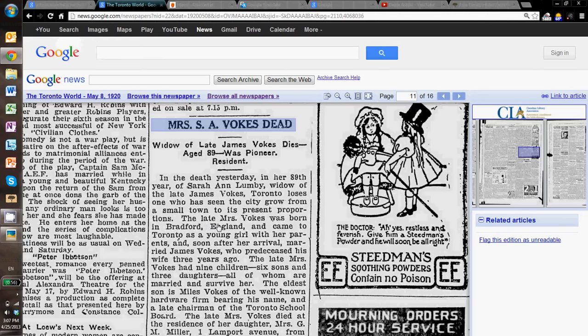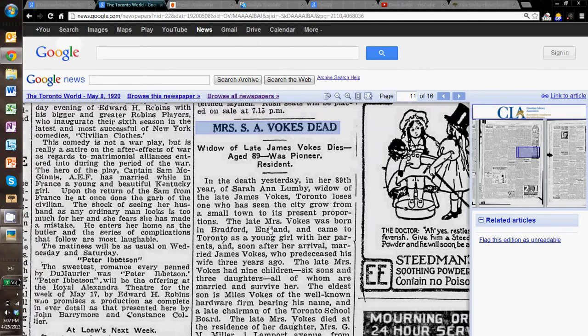We had no idea where she was from until we found this newspaper clipping in 1920 from the Toronto World. Once we found out that Sarah was born in Bradford, England, we went back and found the Lumby family there and found the whole family in the census. And this was our link to get across the pond and find that family. So that was something that was just way exciting. My wife and I were thrilled with that discovery.